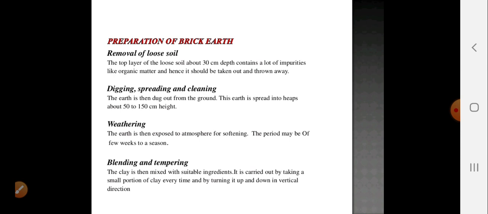Then blending and tempering. The clay is mixed with suitable ingredients. It is carried out by taking a small portion of clay every time and turning it up and down in the vertical direction. So the whole heap is not blended at a time. A small portion is taken every time.